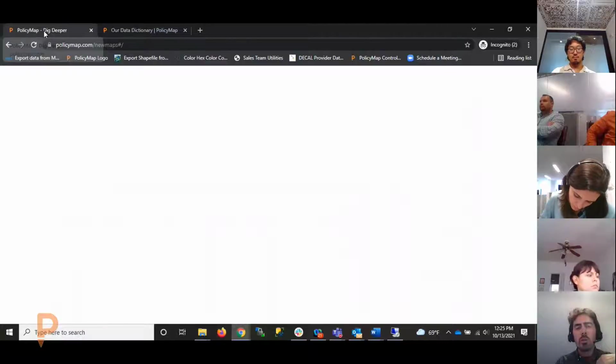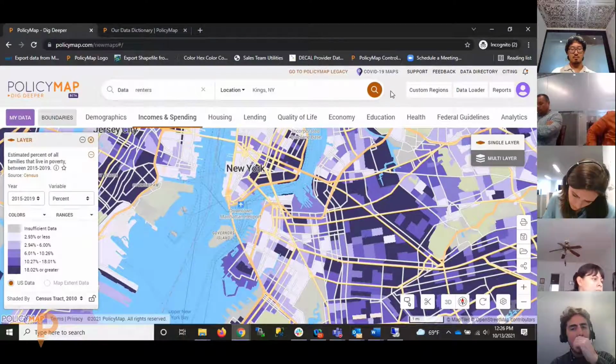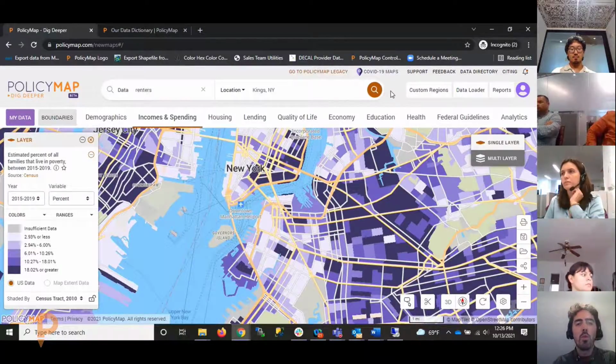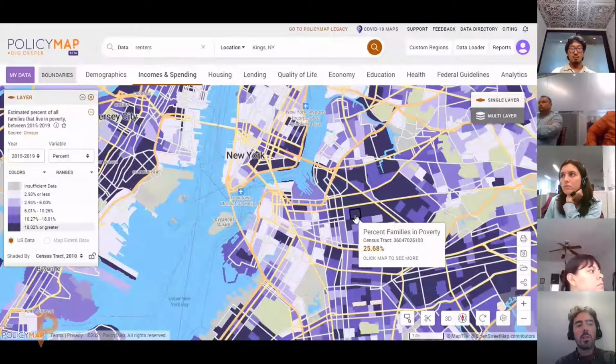So when you have a data layer on the map, like this, families in poverty, and you are moving your mouse around and not clicking on anything, you'll see there's a hover, which just tells you, based on the census tract I'm hovering over, what's the estimated percent of families that are living in poverty. So the darker purple areas, obviously, are where there are higher poverty rates, lighter purple being lower poverty rates.